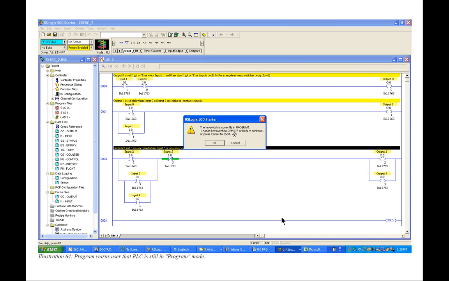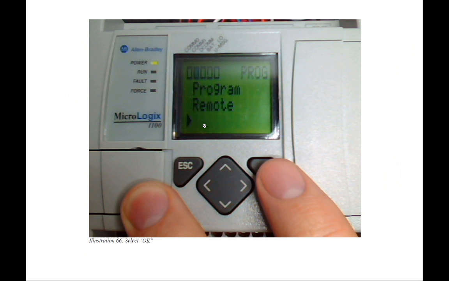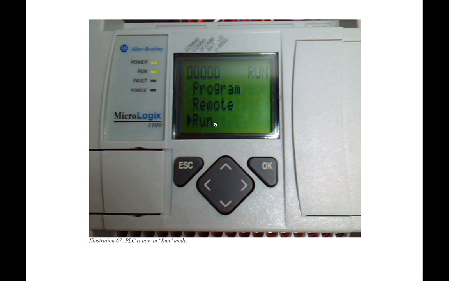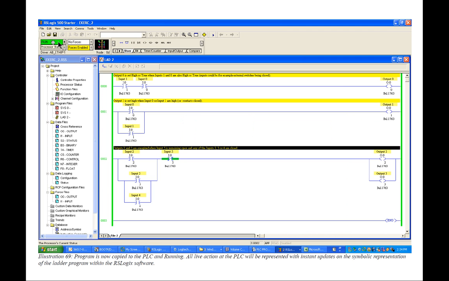Currently in program, so again, you've got to go back to the PLC now, because you've programmed it, now you've got to change it to run. So go down to run. Now you can't actually see it there, but that's meant to have run on there. There you go, run. Try it again. And you can see now it's in run.